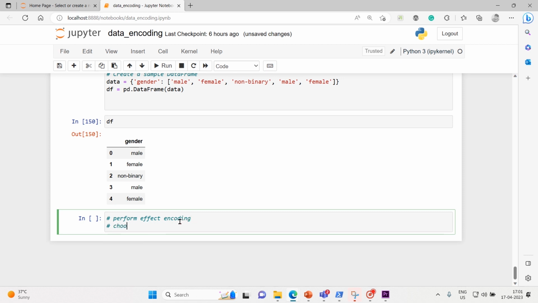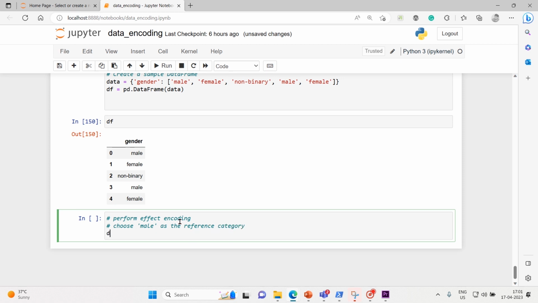So let's choose male as the reference category. That's my first target. So for that I need to say gender underscore male, and I'll also put ref. This is my reference category, just to differentiate, and df, and obviously I'll go for the gender. And then now I have to apply an anonymous function.